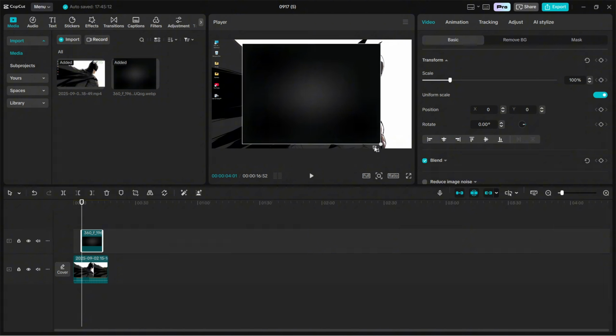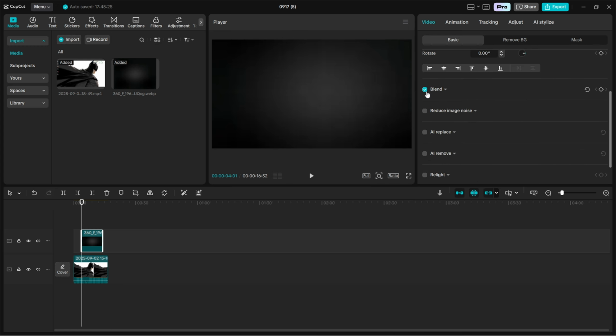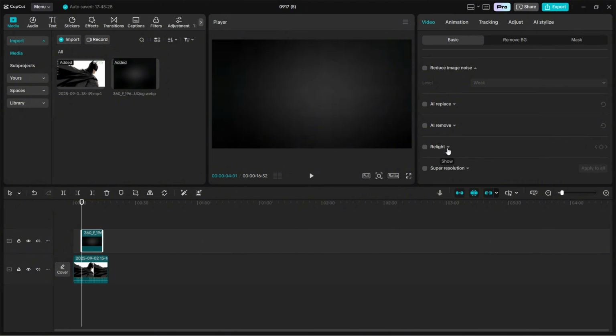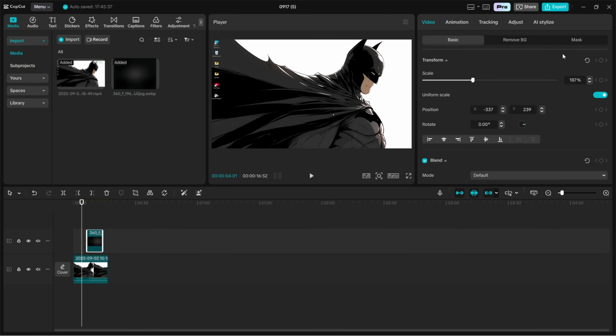I can press the overlay, I can choose its scale, I can choose its position here, or I can manually choose its position by clicking on it. I can blend it or not blend it. I can reduce image size, and I can do all the things you already know. Okay, so this was how you can add an overlay. It's very simple, very easy, and it will help you to make your videos even better.